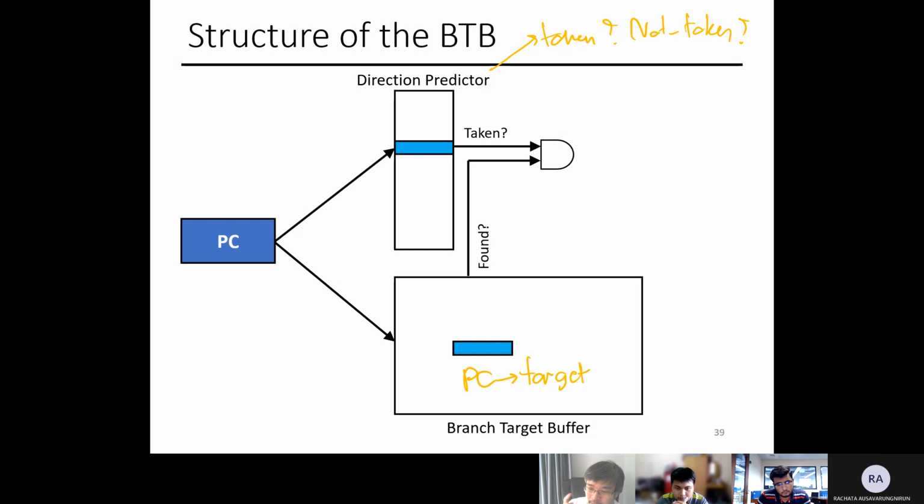You have the PC, the program counter. So then you look up, hey, is my PC here? If it's here, what does it mean? It means I've seen this line before. It also means the last time I saw this line it was a branch, because I have the target. It means that this is a branch instruction and here's the likely target. So you search the PC, and over here is going to be a target. The PC is used to index into this table.